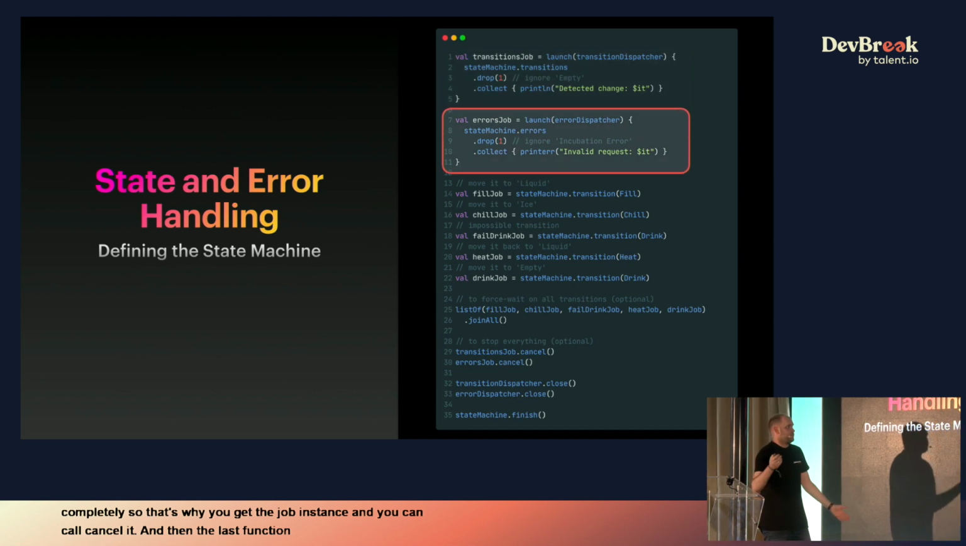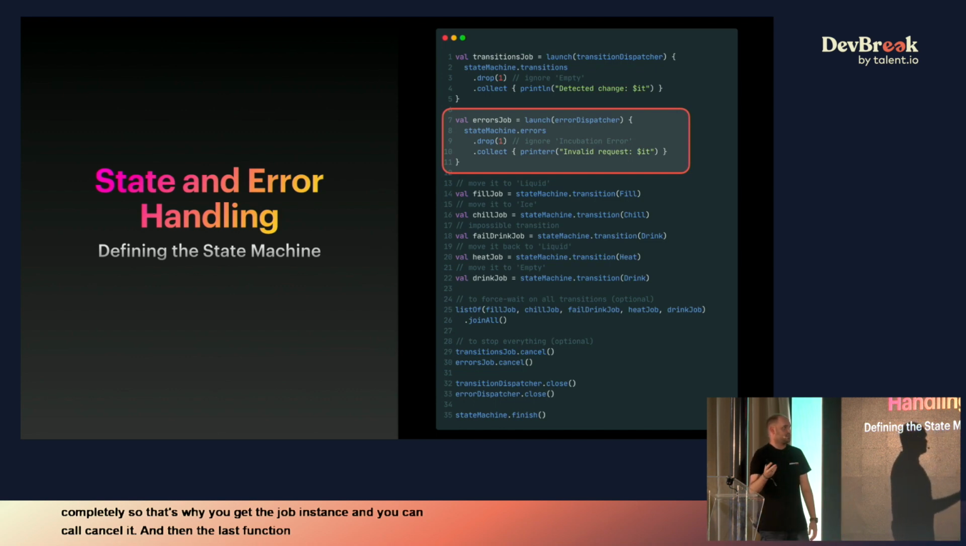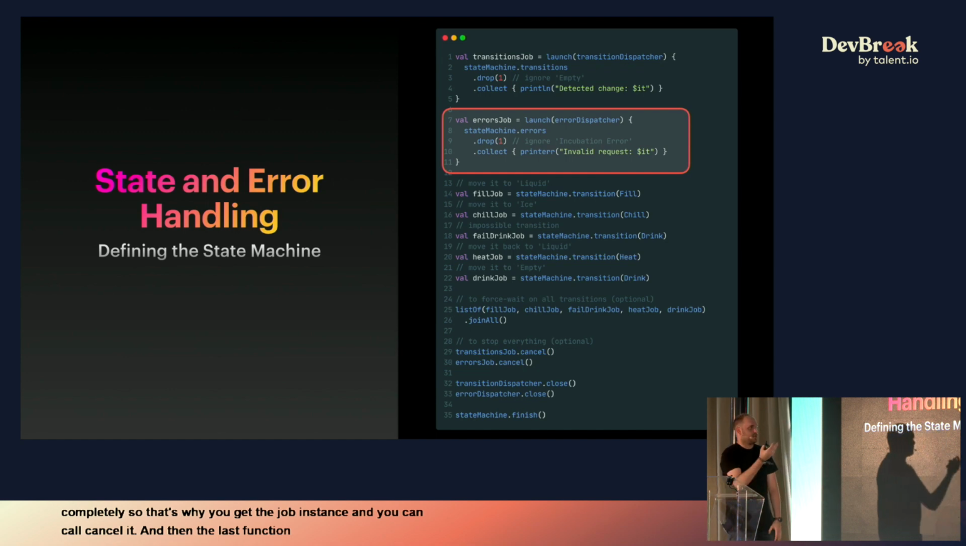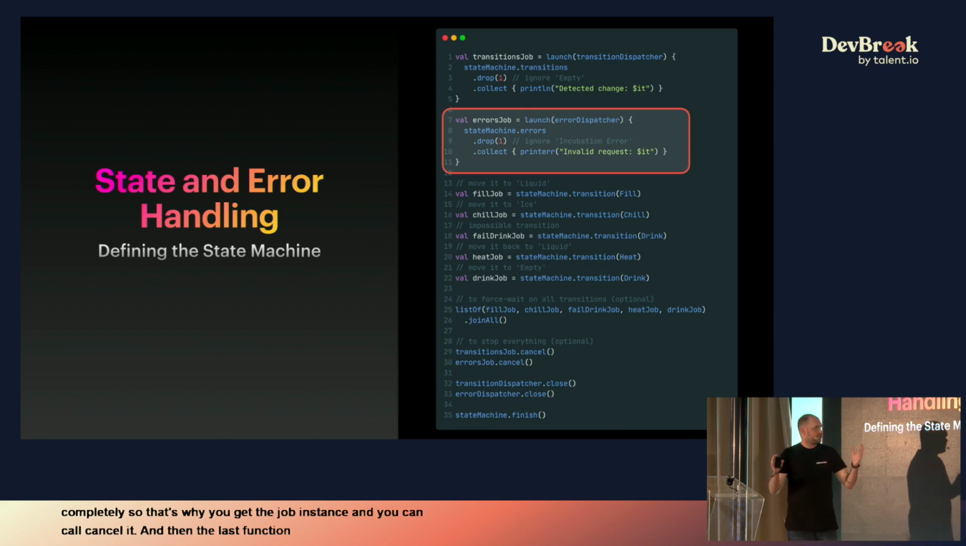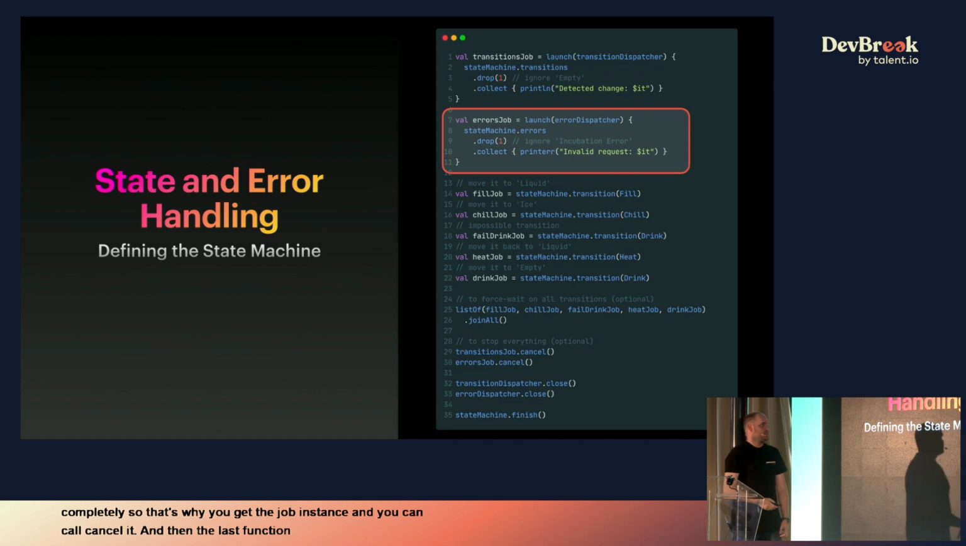For errors, it's pretty much the same. You just launch a coroutine. Inside of it, you say state machine.errors. You get the flow. Whether you want to drop 1 or not, I don't know, probably yes. The initialization error should be ignored. And then you collect with a lambda. You can do whatever you want. It just gives you all of the errors. So the API is probably very straightforward, probably not interesting.